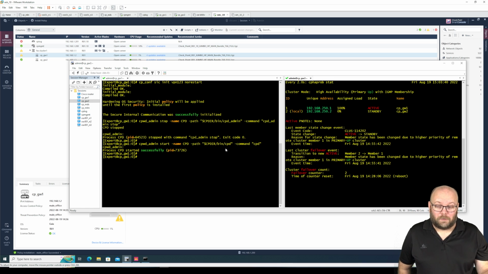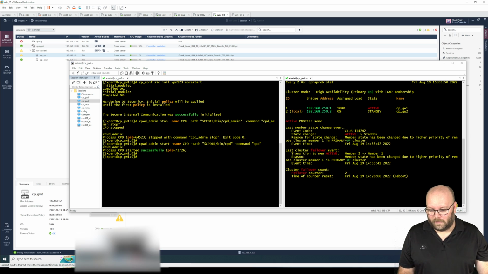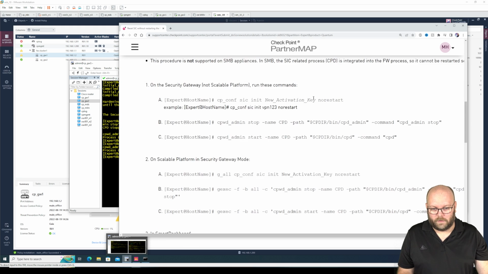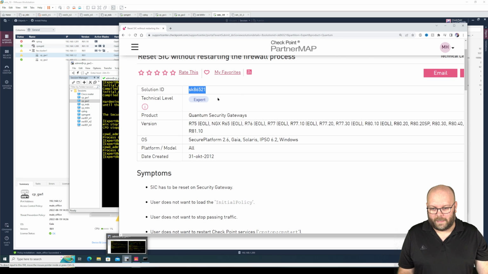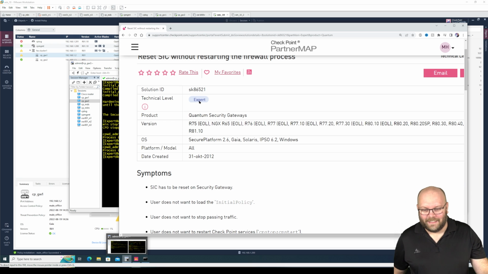So this is an SK that you should be aware of, and it will be handy to be aware of it. And if you work long enough with Check Point, this is something you definitely will use. So the SK, as I said, is the 86521. Technical level expert. Yeah, maybe. So maybe I shouldn't put this in a CCSA video series. I will put this in a, I don't know, troubleshooting or CCSE.